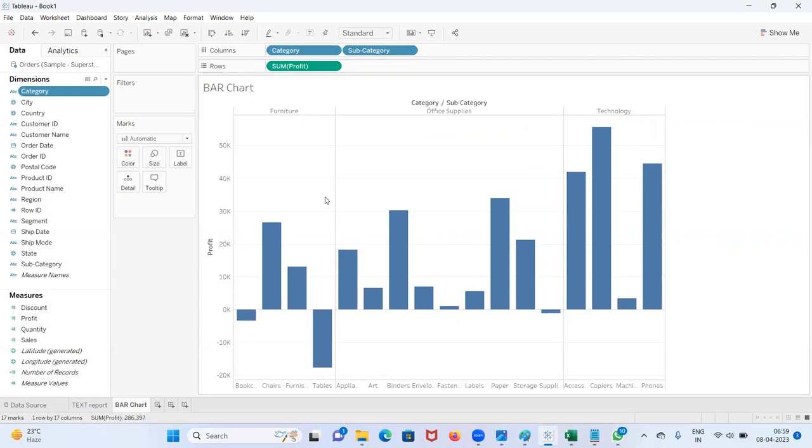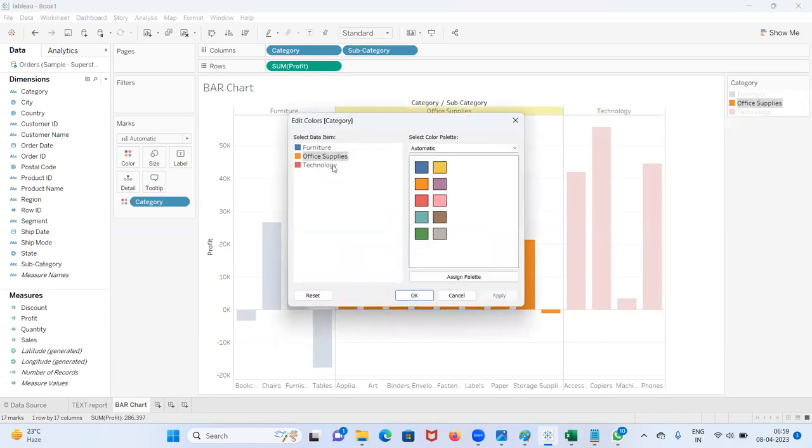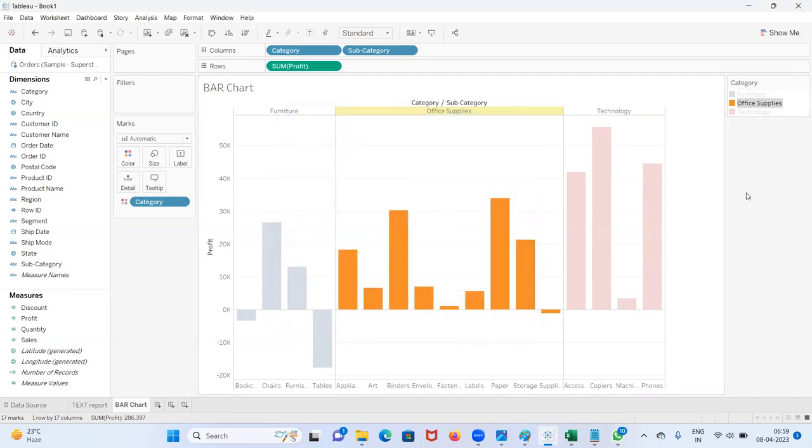Here I would like to change the color. So this category dimension, I'm dragging into the color shelf. This is called the color shelf. Automatically observe, this is one color, this is another color, because we have three categories. One is furniture, another one is office supplies and technology. So the color legend will be displayed here. If you want to change, you can change those colors manually.